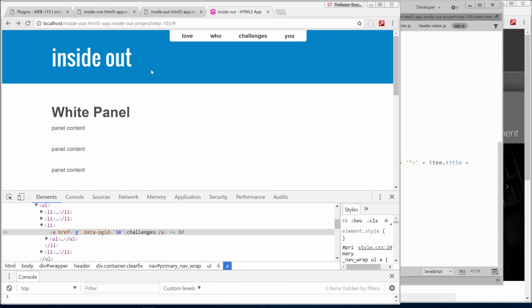All right, so now it's time to take those links and the data page ID and create a function.